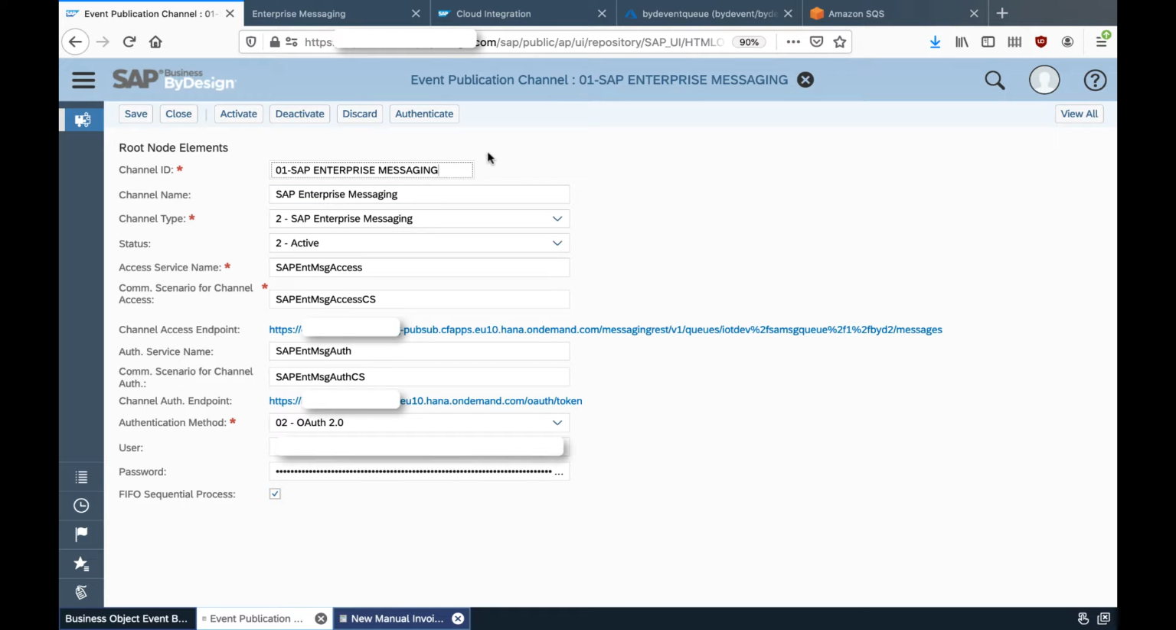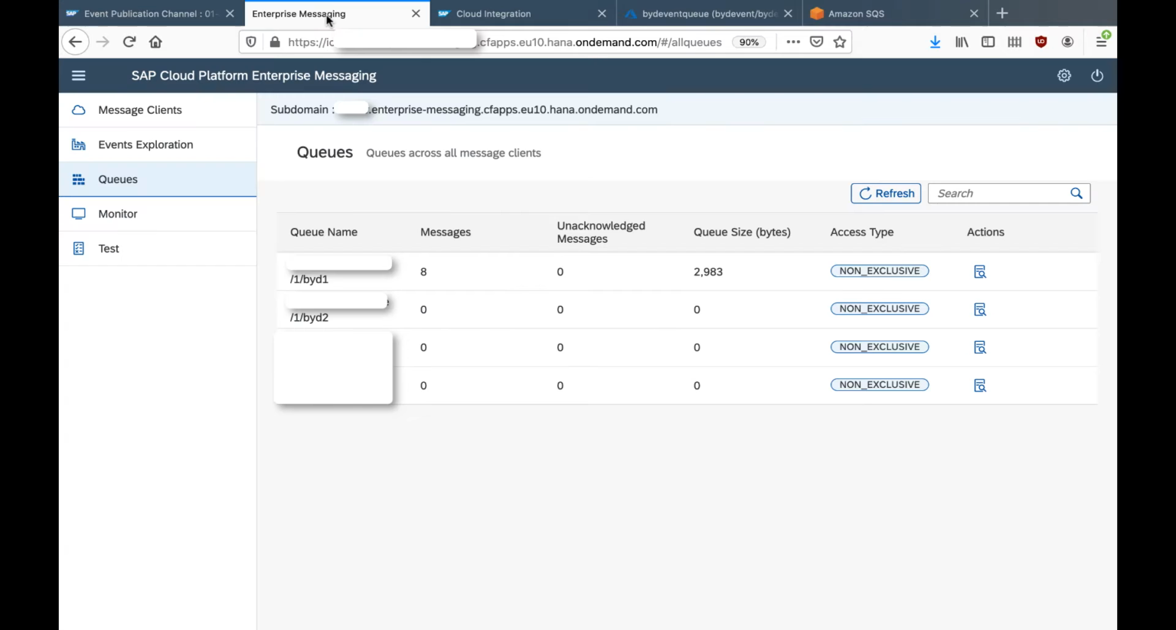In my event publication channel definition, I have defined a channel ID, name, and type, as well as how to authenticate to my channel and how to access it. In this case, I have an SAP Enterprise Messaging instance, where I have defined the queue, and our target queue is BYD2.